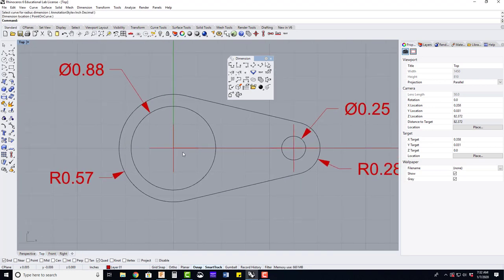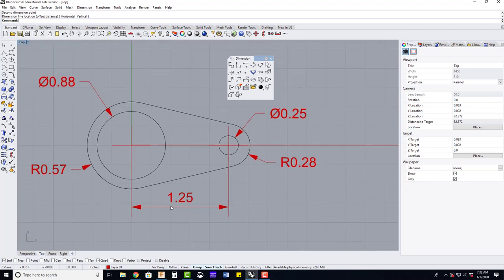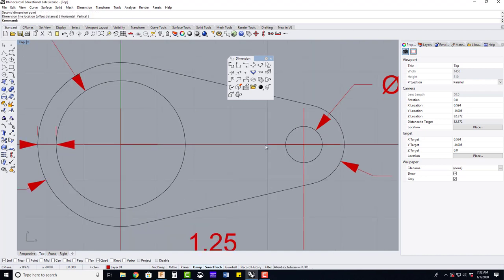We need a distance from center to center. That's done with the linear dimension. And then I notice I have my endpoint snap on, so that makes it easy to find the endpoint or the centers of the circles. And that's going to be 1.25. And we also need to dimension the thickness that we offset here and here. Done with the linear dimension tool. And I'm going to turn on my quadrant snap, and that will allow me to snap directly to the section that I want and then dimension it.